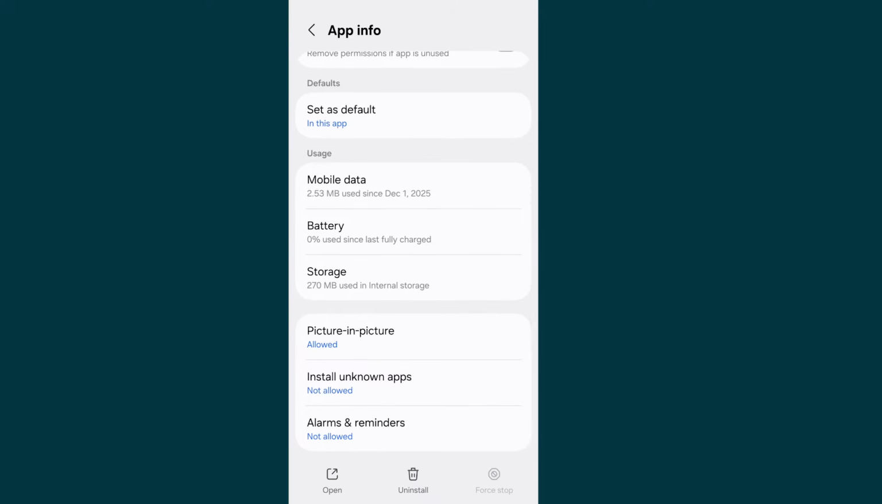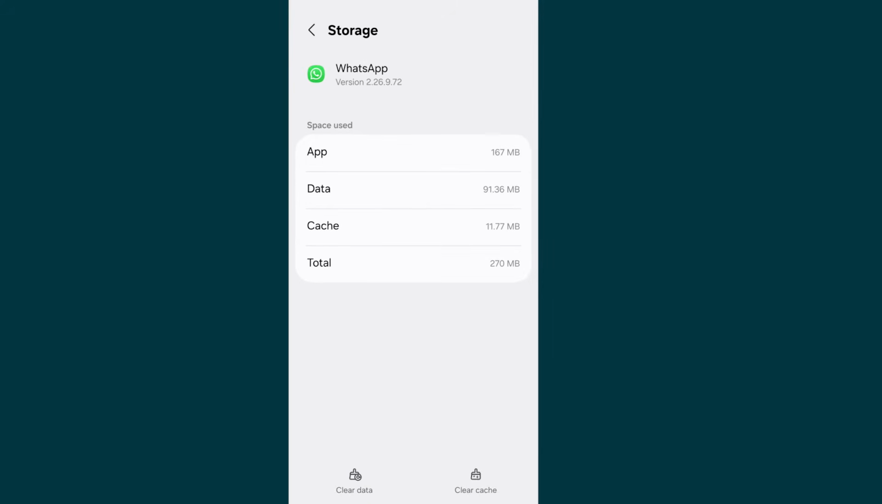Go to WhatsApp storage. From the lower right corner, clear cache data from WhatsApp app. Now go back to your home screen.